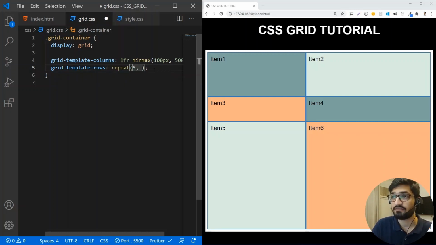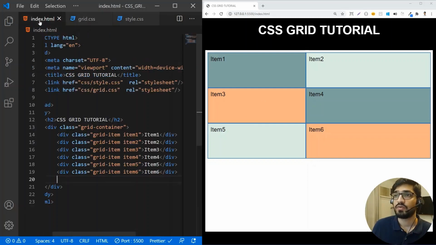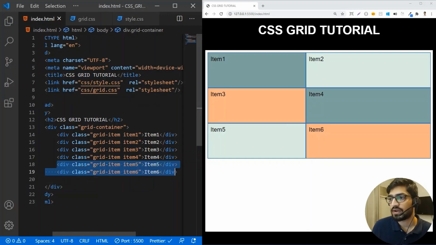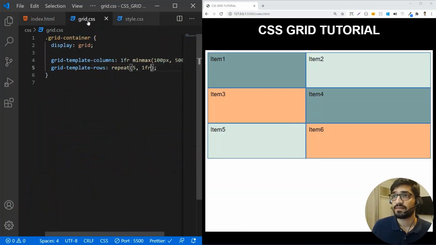So I'm going to write 5 here, and then I'm going to write my height should be 1 FR, and it is going to create 5 rows. Right now I only have 6 items. So if I add more items here, then they are going to go to the new row. All right, so I'm going to remove this again.